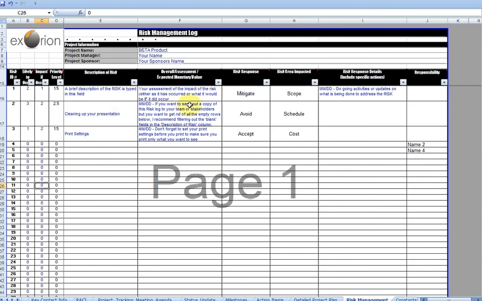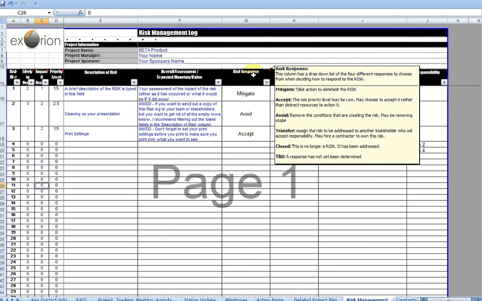Can replace the blue text. This is the description of the risk and of course the overall assessment, expected monetary value if the risk were to occur. Now risk response, project managers will recognize this.